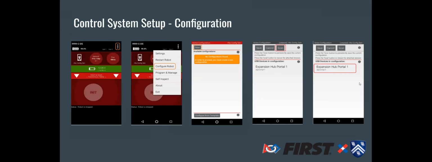Following this, now we can talk about that configuration we were mentioning. Again, click the 3 little dots icon in the top right, then click configure robot. If this is your first time setting it up, you'll see no configurations found. So click the new button to create a new configuration, and scan to look for attached devices, things attached to your control hub. Hopefully you'll have this expansion hub if you're using one, and then you can just select that.